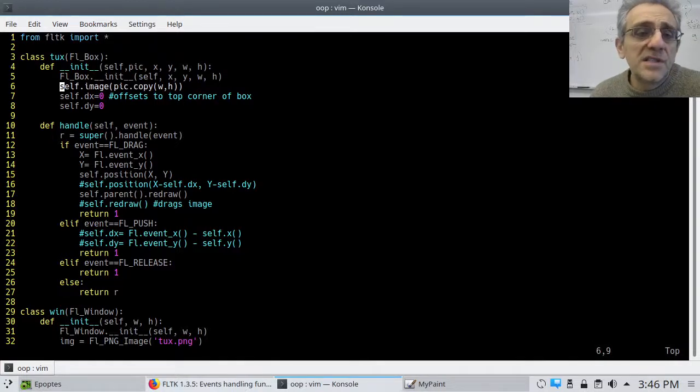Okay, so here is the solution. We are making a new class that inherits from FL box, and I've just called it Tux, just because I'm dragging around Tux the penguin. And so I am calling the init method on the parent class. And by the way, notice here, I'm also sending an image to the initializer for Tux.